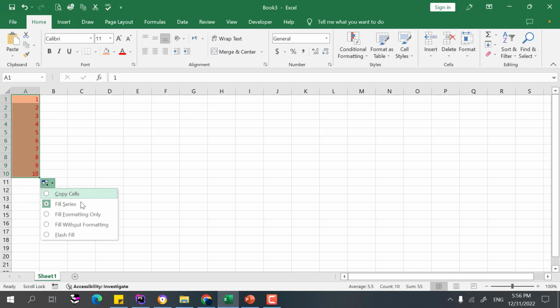Then we have these options here also. Let's say I just want to copy these numbers. It only copies 1, 2, 1, 2, and so on. If I want it to be a series, it will count up to 10. And if we want only the formatting, it will only copy the formatting, or fill without the formatting. These are the few options that we can use.